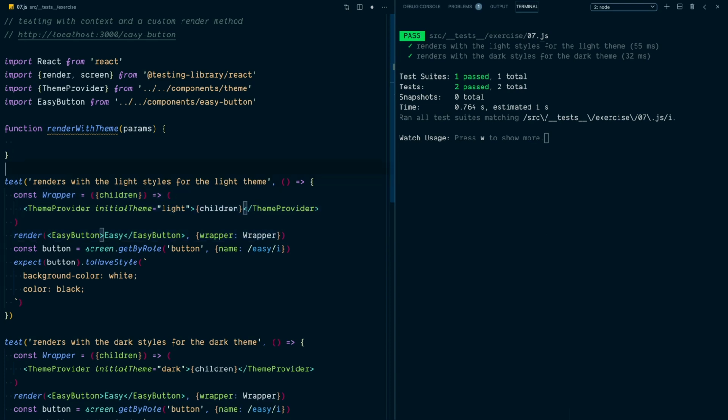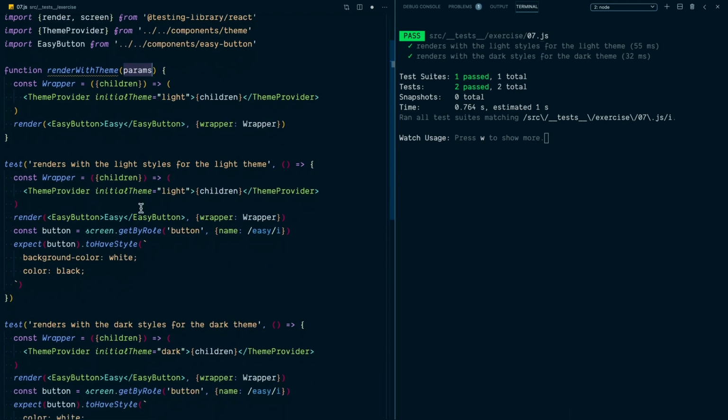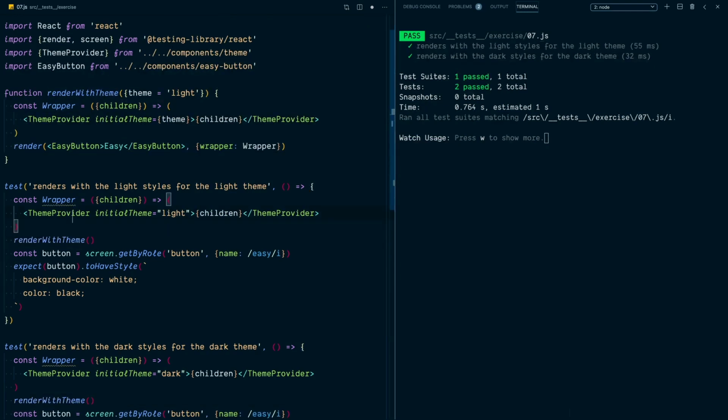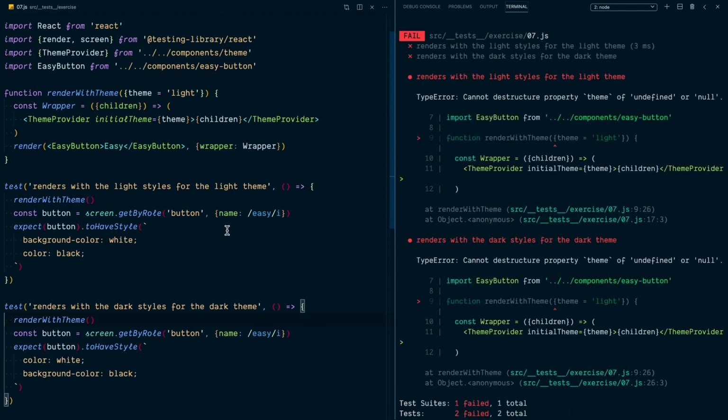And so if I copy this and paste this in here, then some parameters that I need that are going to be different between these two functions is basically just the initial theme. So I'll go ahead and take as an options object the theme, and sure, I'll default that to light so I don't have to pass that every single time. And then we'll pass that theme right here, and then we'll just replace all of this with render with theme. We'll ditch the wrapper here, ditch the wrapper here, and hopefully our test still passes.